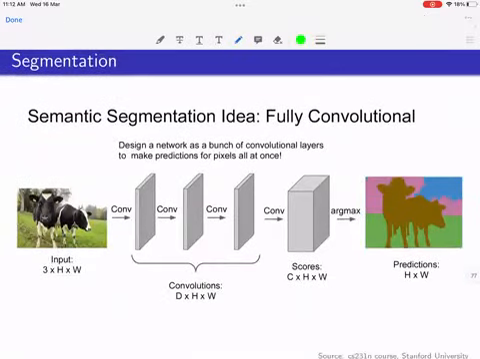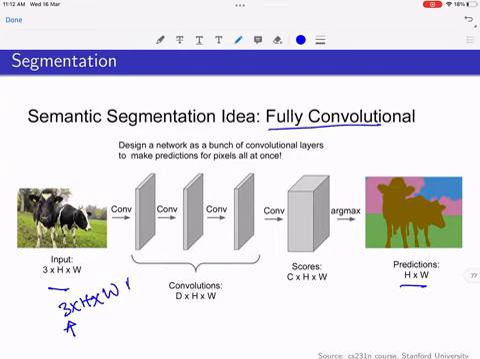So what can be another idea? Another idea is fully convolutional. Why does this make sense? For that, let us try to understand what the input and the output are. The input is of course 3 cross H cross W. The 3 means the number of channels. Sometimes you will see the number of channels appearing at the end, sometimes at the very beginning. This is the RGB channel, and H and W are height and width.